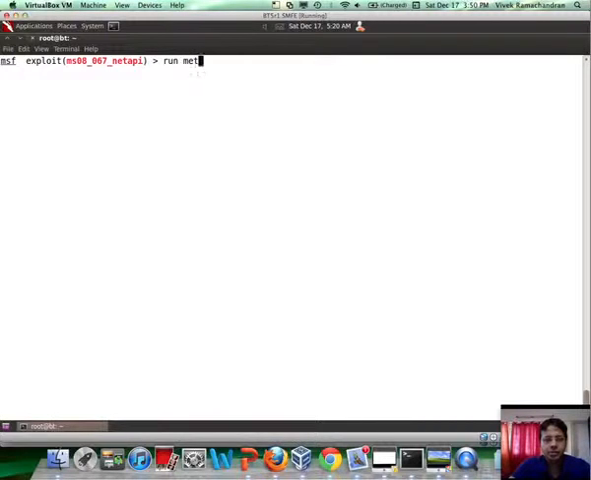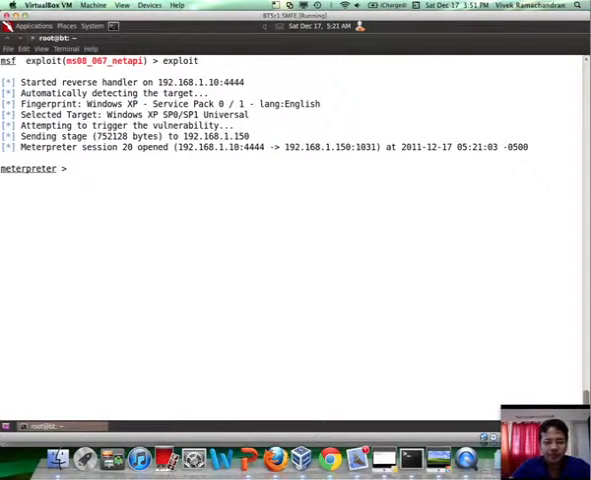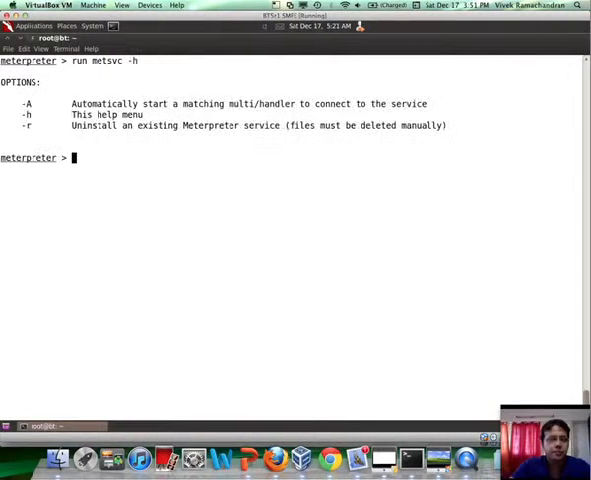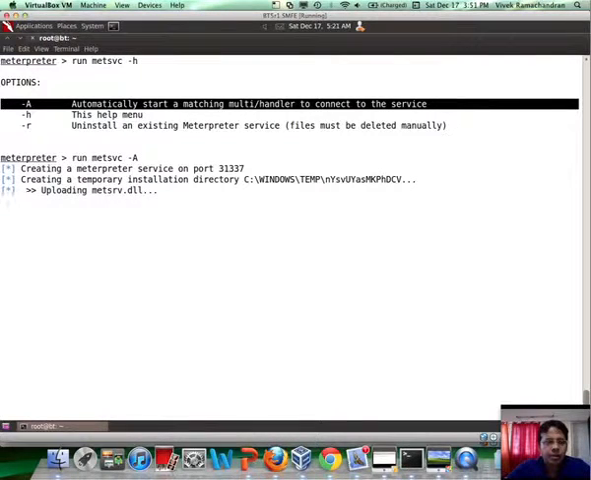To run MET-SVC, first you need to exploit, of course. Let's exploit the victim once again, get a Metasploit session, and then let's look at the help file for MET-SVC. There you go. So it's generally a good idea to automatically start a matching handler. So let's say run MET-SVC -A, so this starts the handler as well.